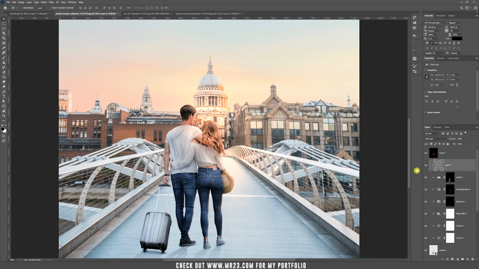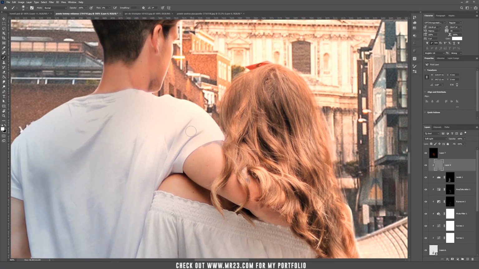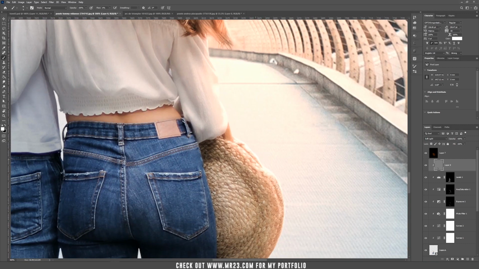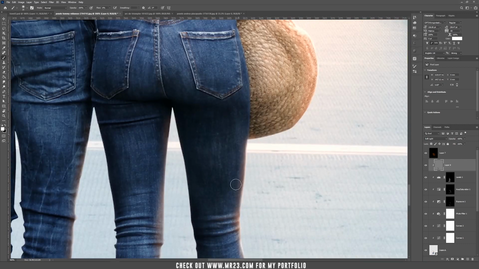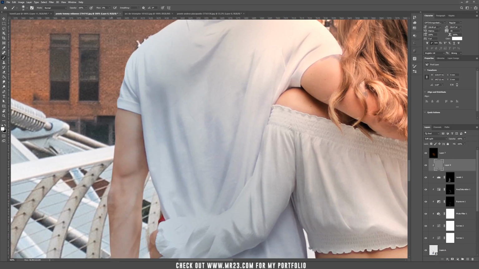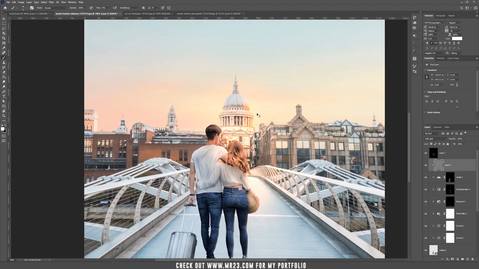So those were the shadows. As you can see, it adds more volume to our image. And now I'm going to change the color to white and repeat the same process with the lighter parts of our image. Okay, I think we finished.